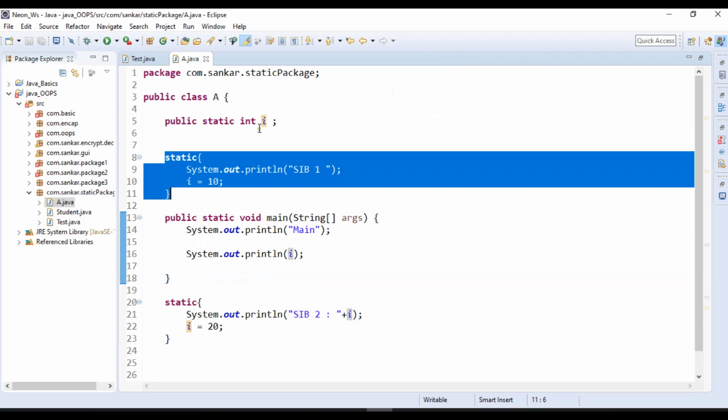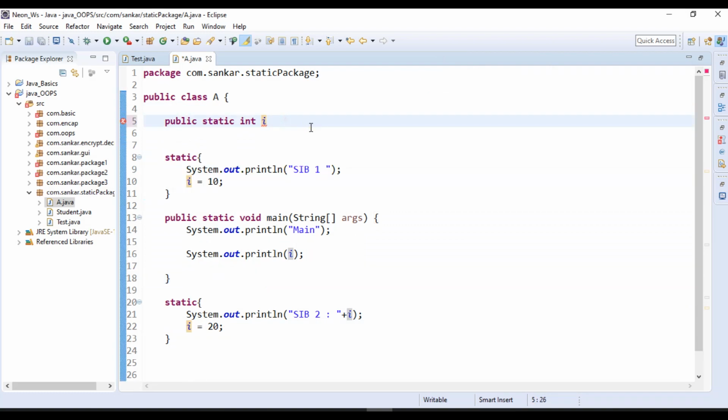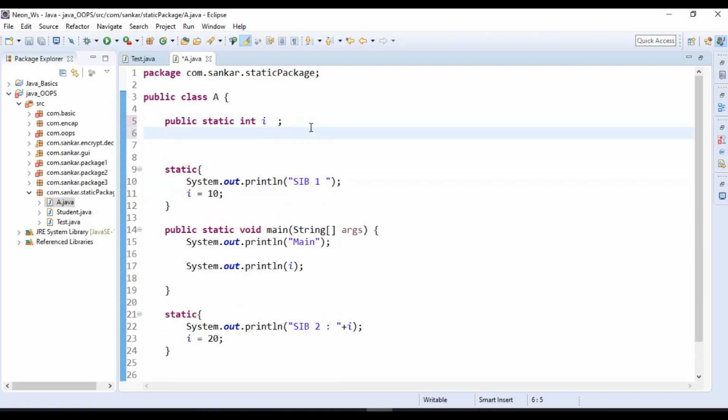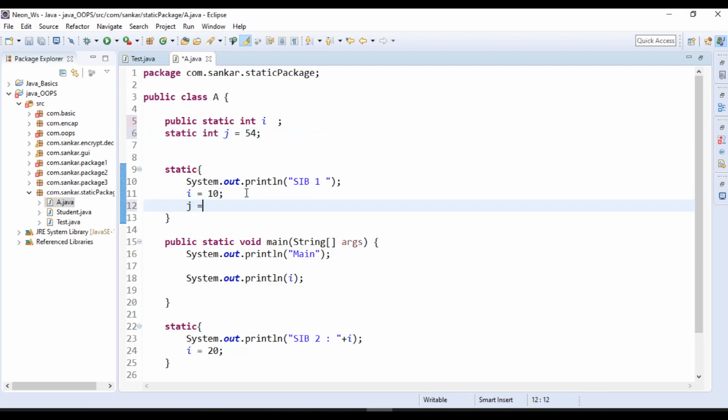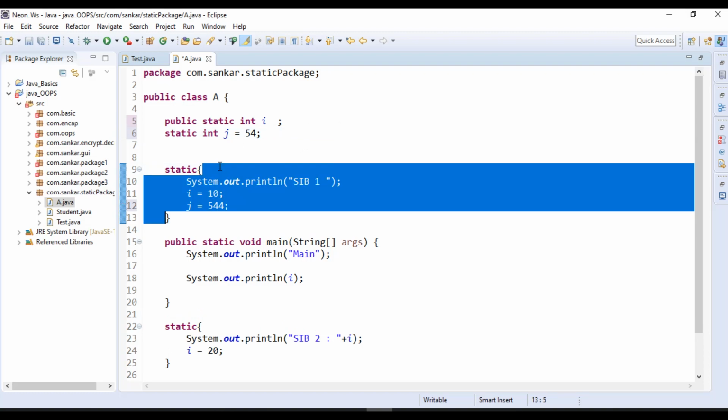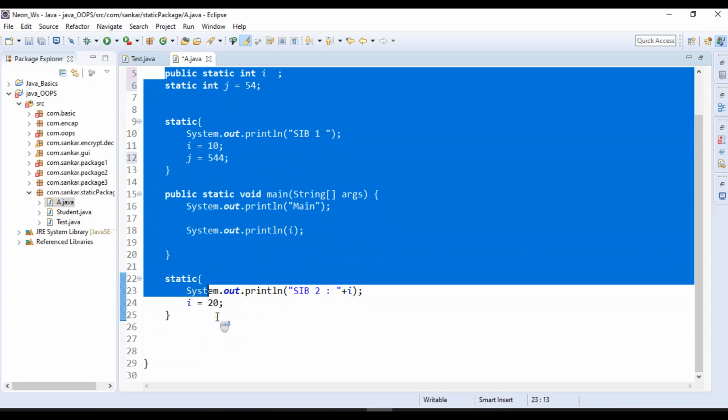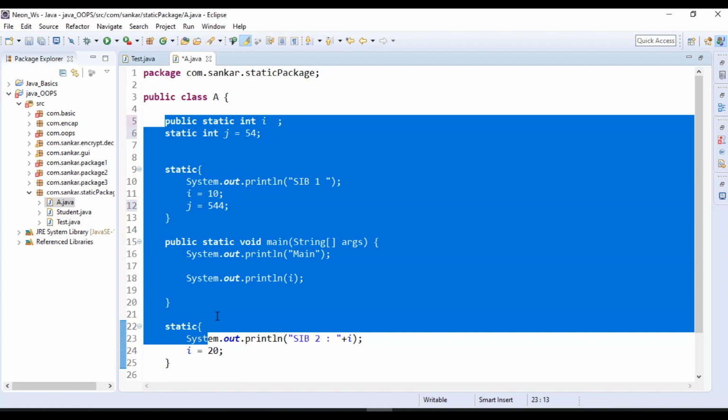So this is the block. If I write like this, for example, now I have one more static int j equal to some value 5, we can change it to 54. We can change that name also. See, like this also we can change. So inside static we can initialize or change those variables. It is possible in the static initialization block. When will the static initialization block execute? Whenever our class is loaded, at that time itself it will execute. So it executes before the main method itself.